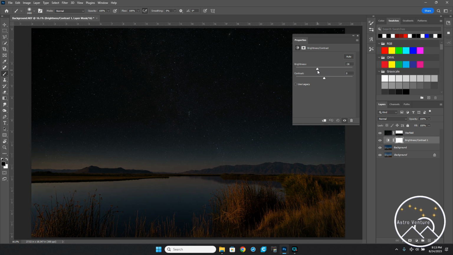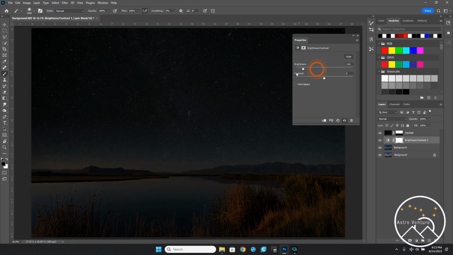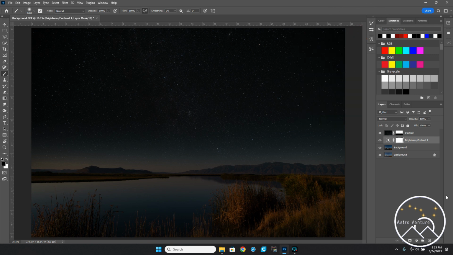So I'm darkening the background layer, okay, just to show you. I'll make a quick slide, okay. And so what I'm going to do is darken this down so it's not quite so bright. There we go, and I will close this.